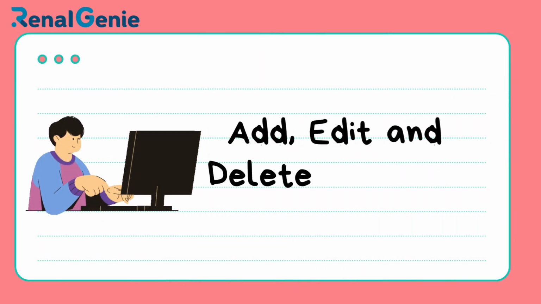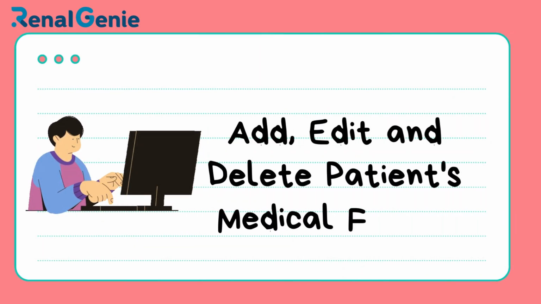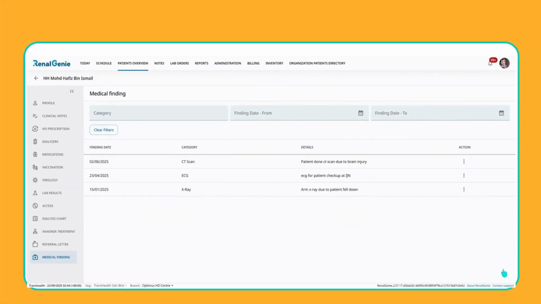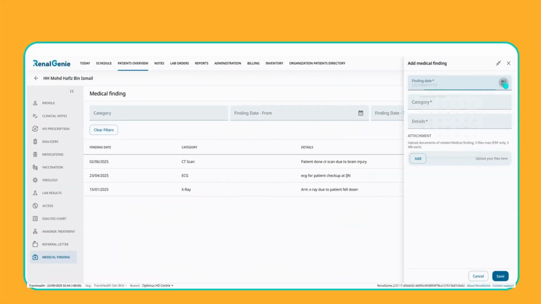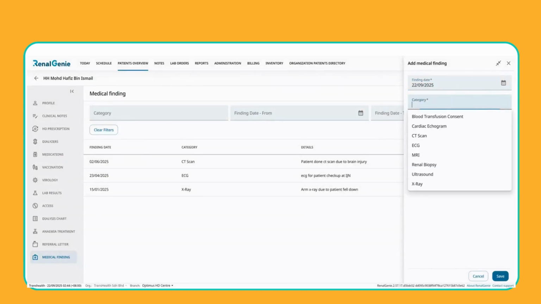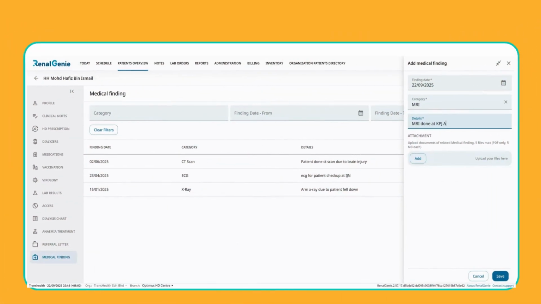Next, let's see how to add, edit, or delete a medical finding. To add a new medical finding, click on the plus icon and key in the finding details. You can also upload the necessary document here. Click Save, and the new entry will appear in the list.